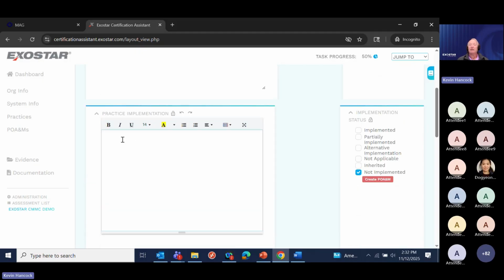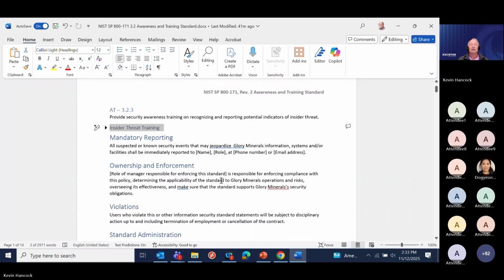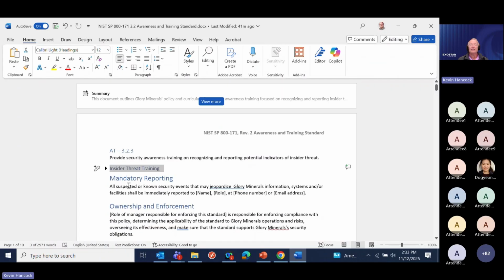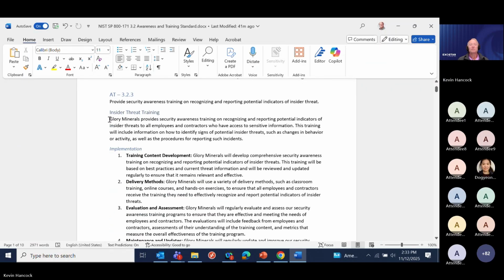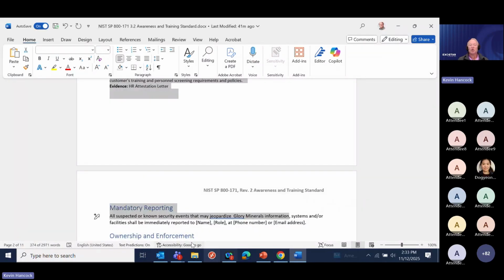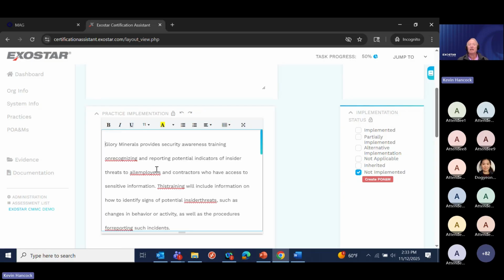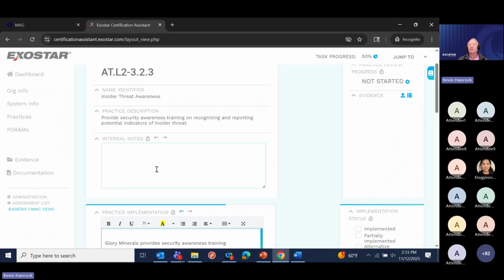So we're going to put in our implementation statement. This is what we've done. So I've written that out. This is what we do around that. And then I'm going to start to just cut and paste. So this is how we implement it. I won't do the whole thing. I'm going to cut and paste this into my block. I don't want 30 points. That's too much. So I'm going to go ahead and bring that into our implementation statement.